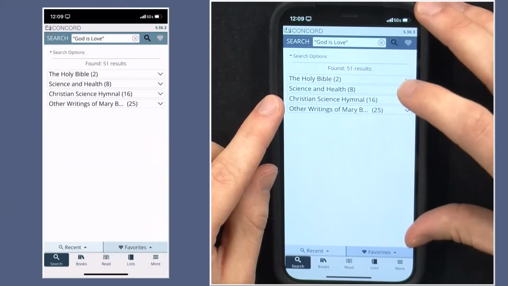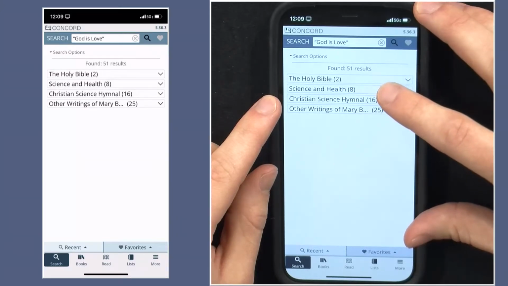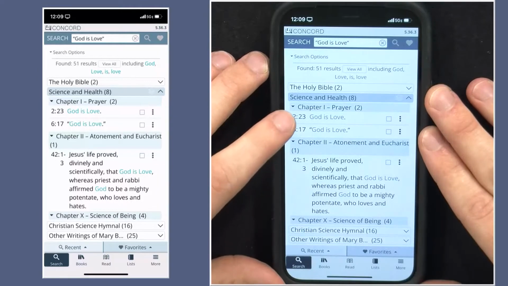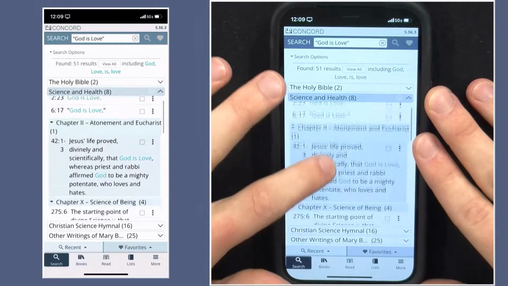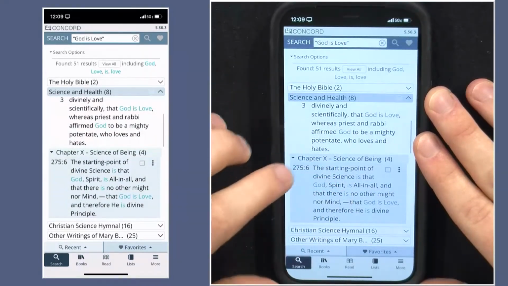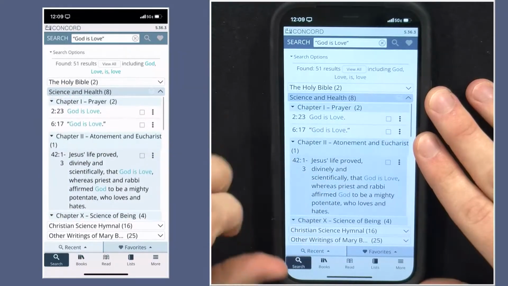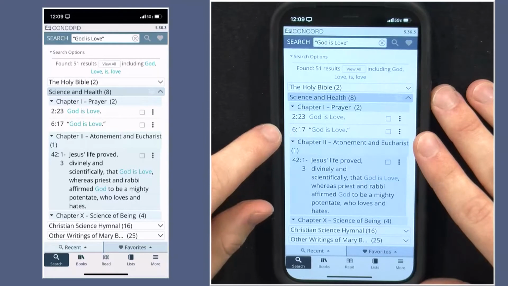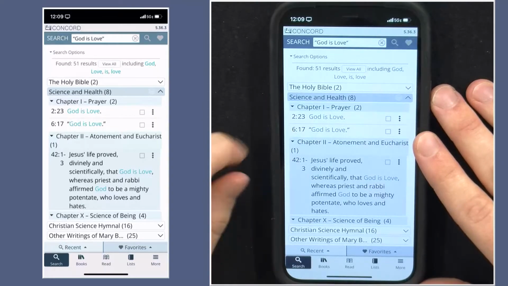Great, and now I'll open up Science and Health results. And you can see each of these different results has "God is love" in the exact phrase, which is what we wanted. And let's pick one to add to our list, and I'll go with Science and Health page 6, because it even has the quotation marks.